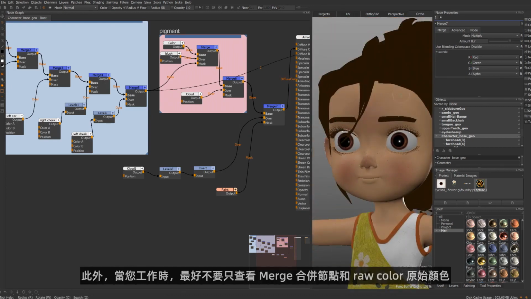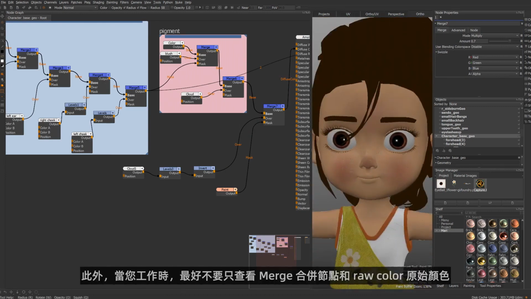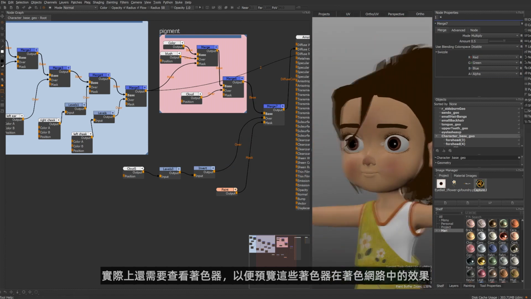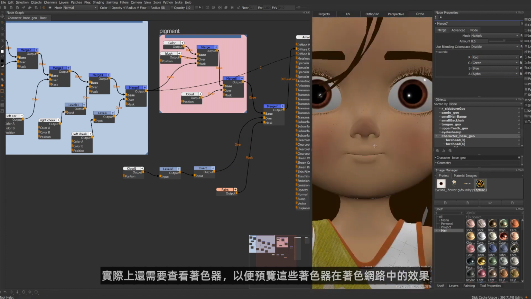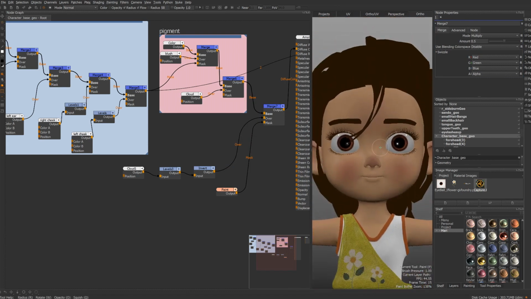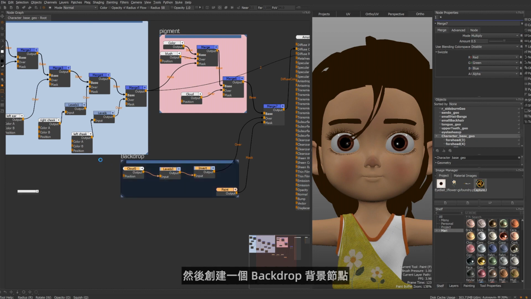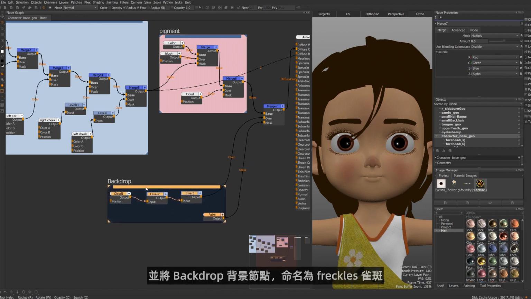Also, when you're working, it's a good idea not to just view the merge node and the raw color. You actually want to view the shader to pre-visualize how these are sitting inside of your shading network. So now I'm happy with how I've placed all the freckles. I'm going to select all of those and create a backdrop node, and this backdrop node is going to be titled Freckles.